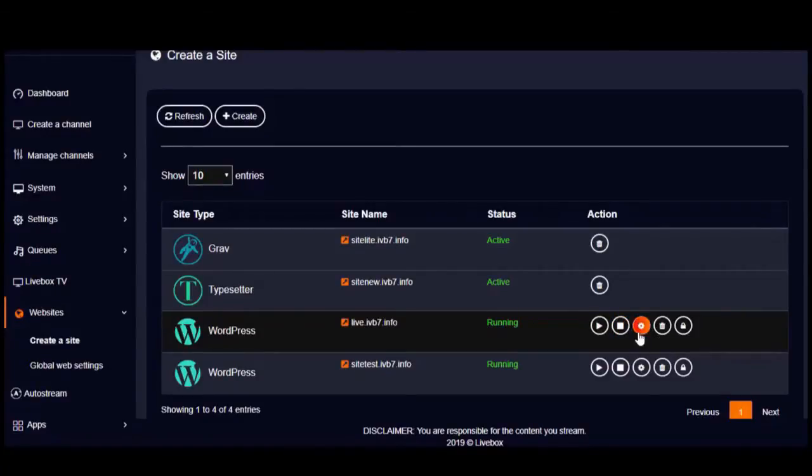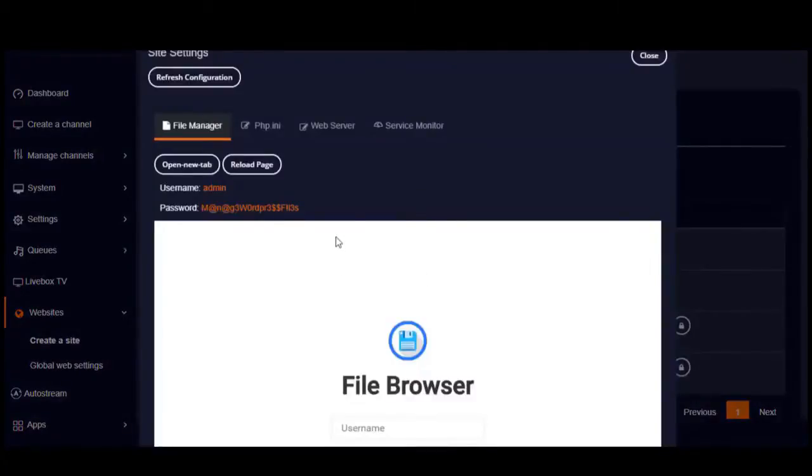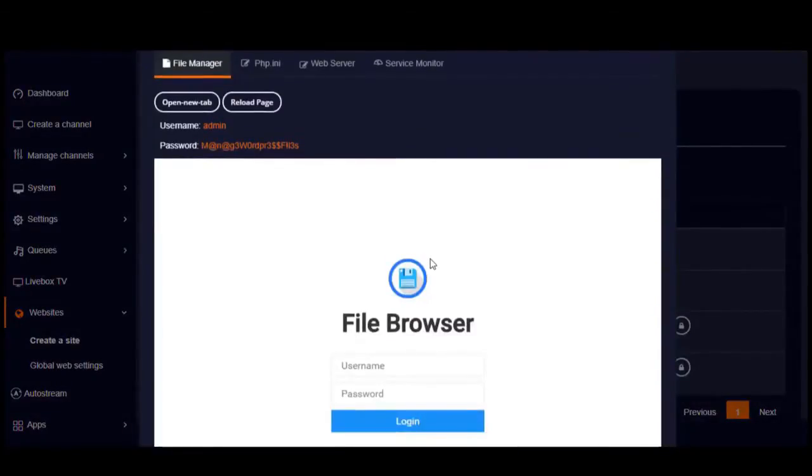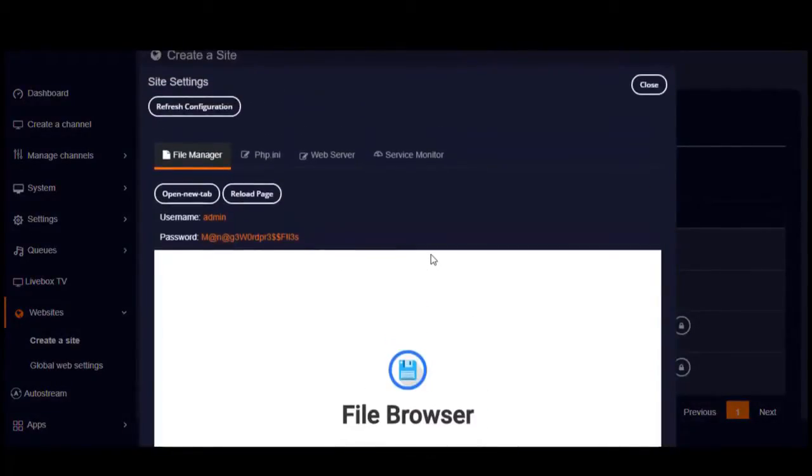And if you click on this gear icon, you can do all the file browser settings like uploading files or even changing your site theme. And to log in to this file browser, you can use the credentials provided here. Then moving on to site loading issues, if any issues occur in your site loading, then you can use this refresh configuration button.